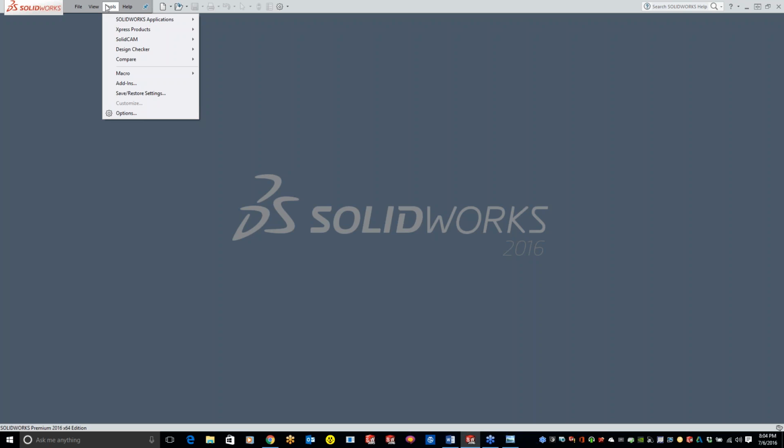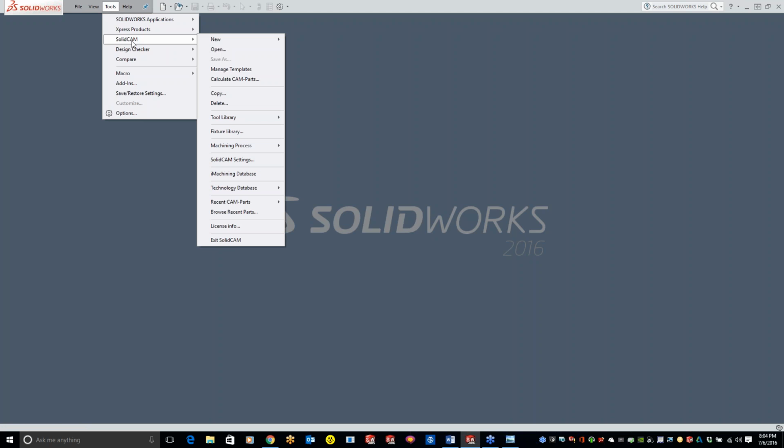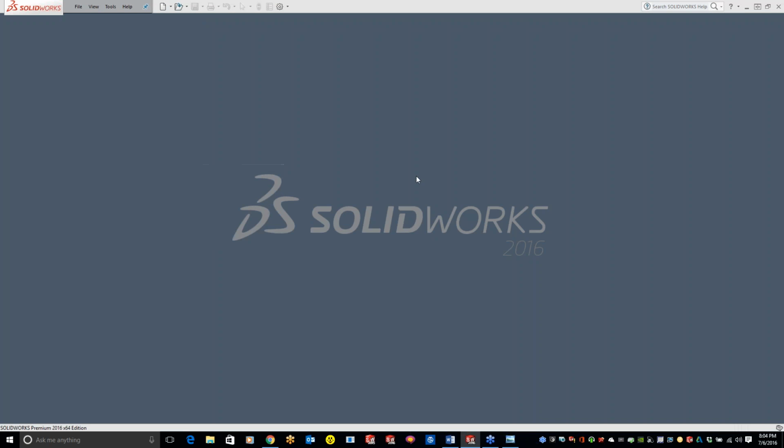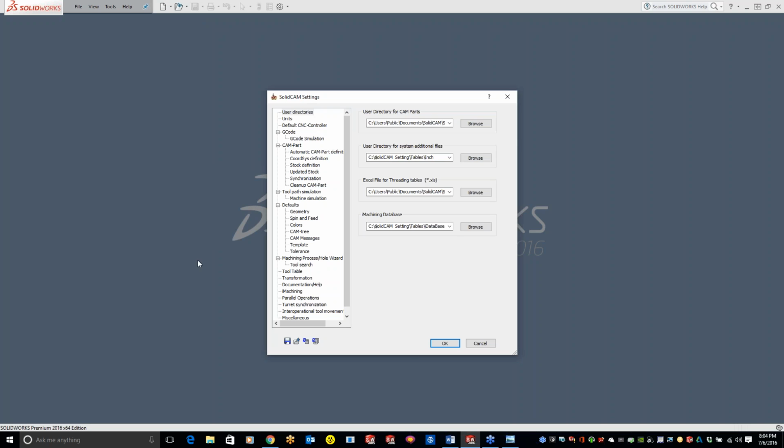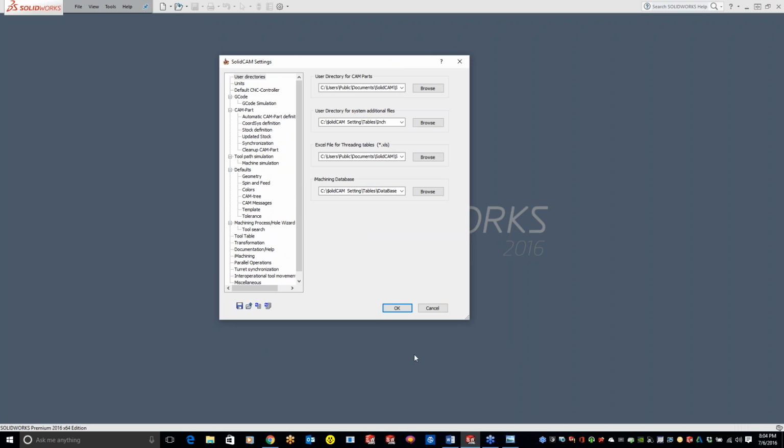Now, for those of you that don't know how to get to your SolidCAM settings, in SolidWorks 2016, just go to your tools, SolidCAM, and SolidCAM settings. And that's going to open up your global settings. Now this is going to be global for all of your parts. So everything in here is going to pertain to any new project that you create.